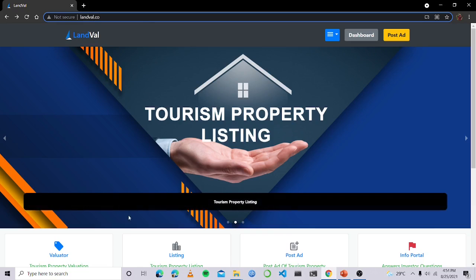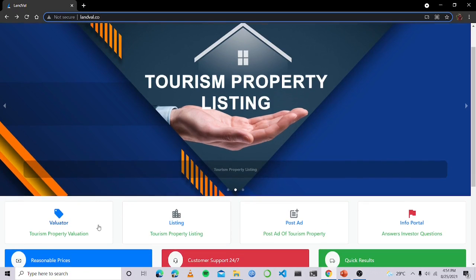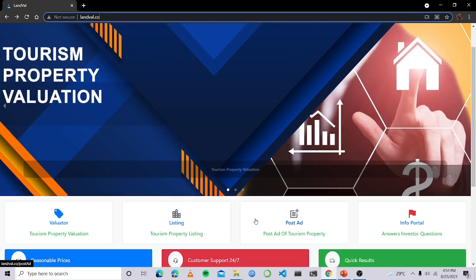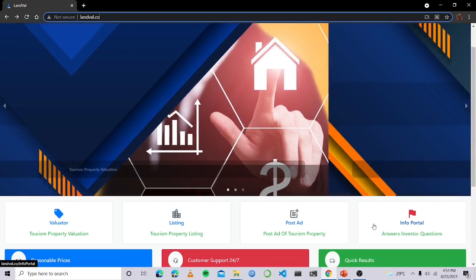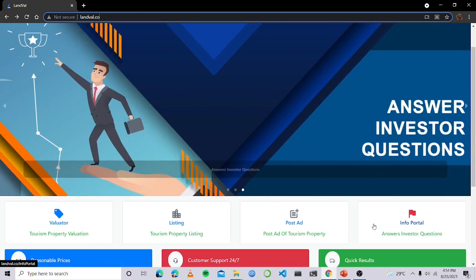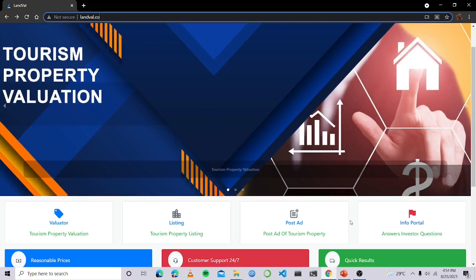Here, we provide services such as the Land Valuator service, the Tourism Property Listing service, the posting of an ad, and the information portal to answer investor questions. Let's take a look at each of these services one by one.